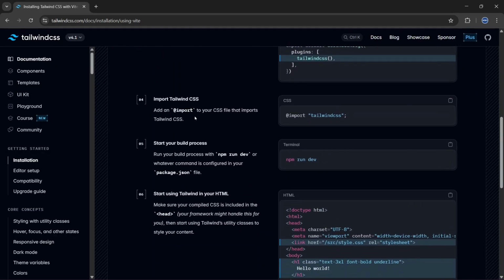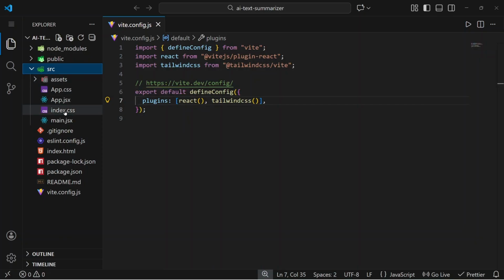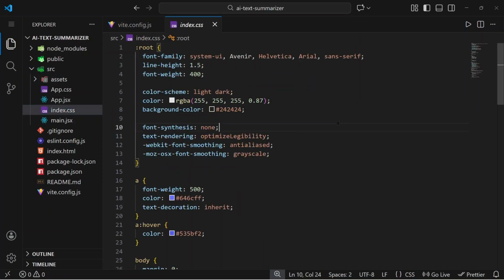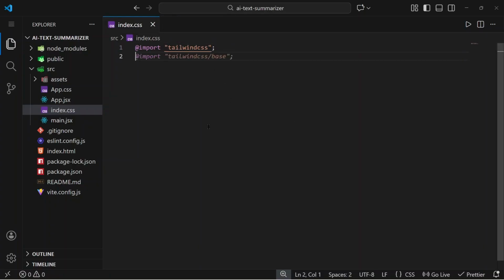And finally, we need to add an import to our CSS file that imports Tailwind CSS. So inside the src folder, we can find a file called index.css. We can delete everything and we can paste this import right here. Okay. So that is great.